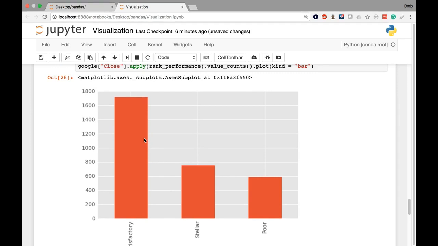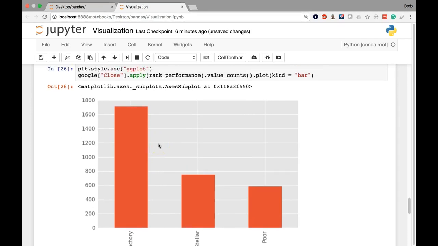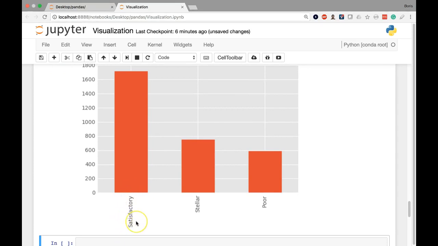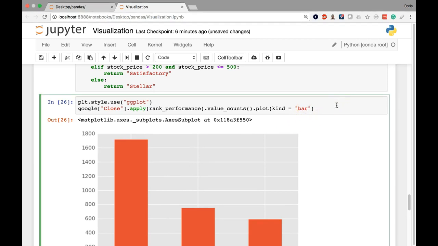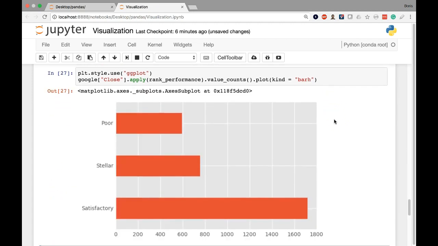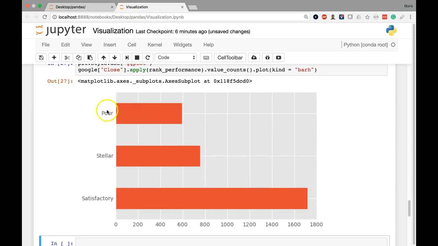The alternative here to this vertical bar graph is, of course, a horizontal bar graph, which I think is even better because we can see these values written out horizontally and read them a lot more easily. So the argument that we can feed here instead of bar is barh. That h simply stands for horizontal. That basically swaps the axes, and here you can see we're going to get this new horizontal bar graph. We have our values from the index of our series, our value count series, represented here on the left, and here we have the numeric values here on the x-axis. We can immediately see that satisfactory takes the lead, and then stellar and poor are roughly neck and neck when it comes to competing how many days have that classification. So that's a bar chart within Matplotlib.